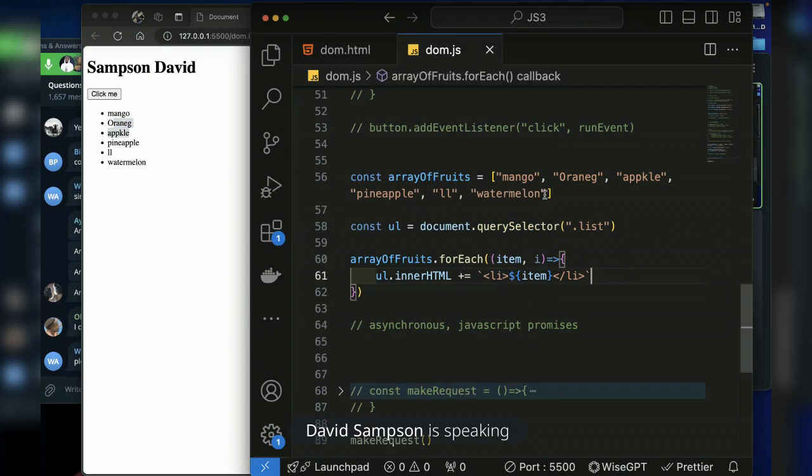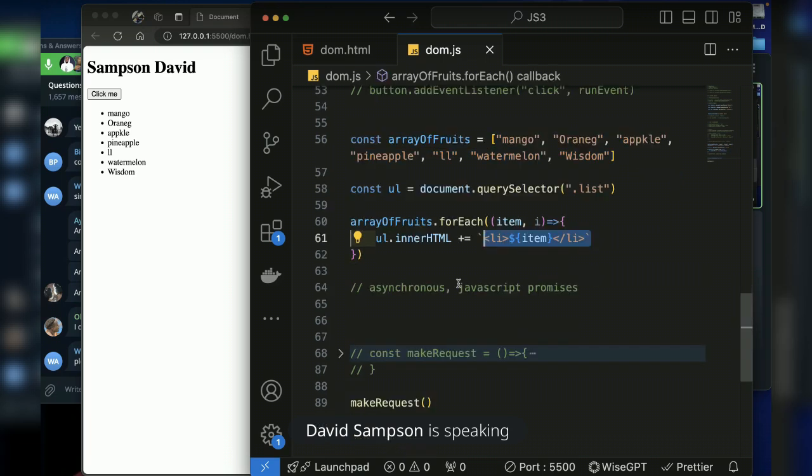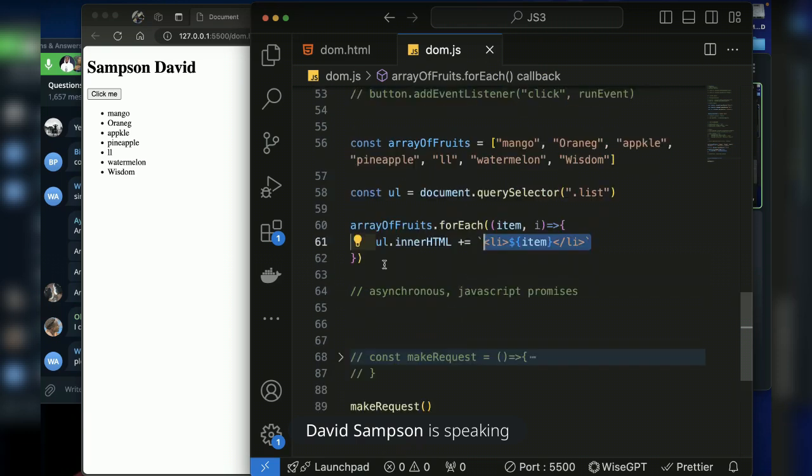So if I try to add another name here like wisdom and save it, you see that wisdom is appearing here now. So what we are doing is we are taking an array and then we are inserting the items in this array into a UL using li. That is what we are doing here. Now, let me comment these ones out.